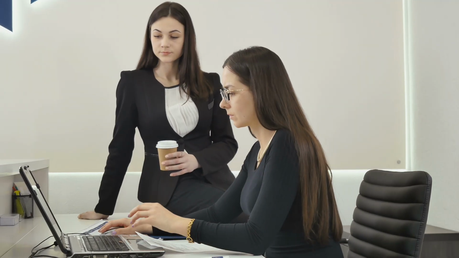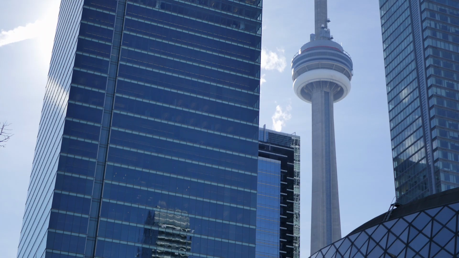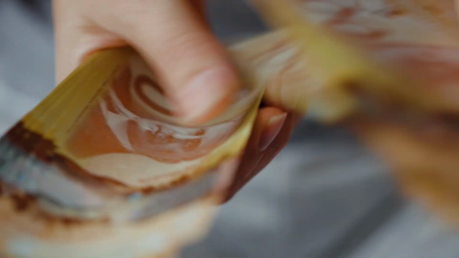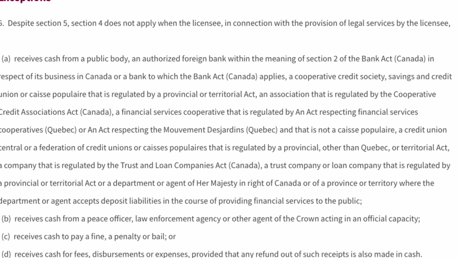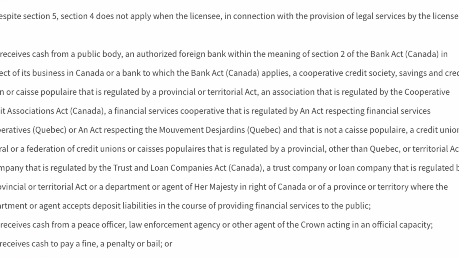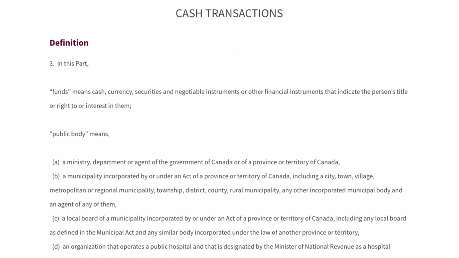If you're a lawyer or paralegal in Ontario, you probably already know that the Law Society of Ontario has rules about how much physical cash you're allowed to accept. You might also be aware that there are additional exceptions and finer details about this topic. Remember that cash transactions are regulated by Part 3 of Bylaw 9.